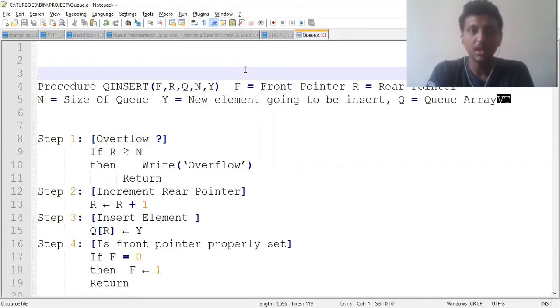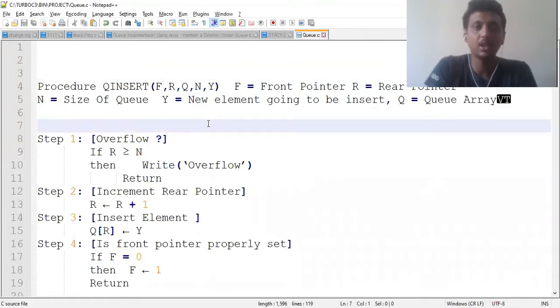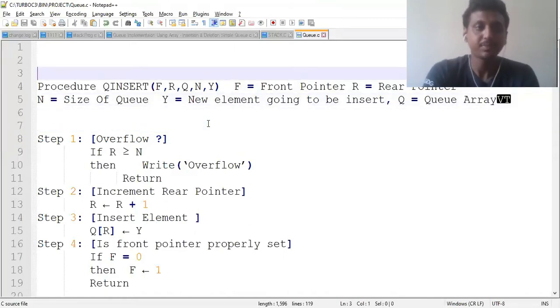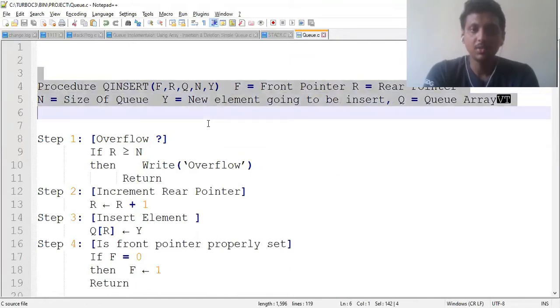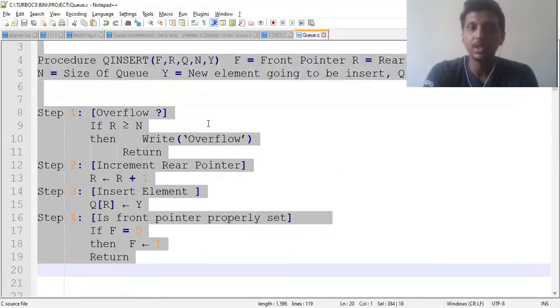I can compile my code by command prompt, but I'm using another editor known as Code::Blocks. This is the Code::Blocks application which I am going to use to run my queue program. But right now I'm just writing it inside Notepad so I can teach you each and every step of how we can convert our algorithm into C programming. So let's begin. Here I have the algorithm for simple queue insertion.